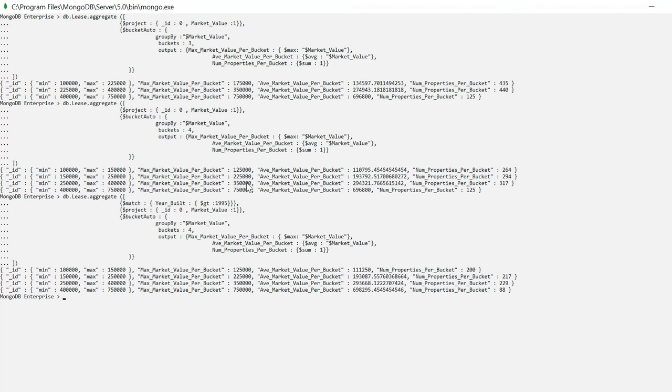So you can see here roughly the buckets are the same, they haven't changed, and neither has the max market value. However, the average market value per bucket has slightly changed.